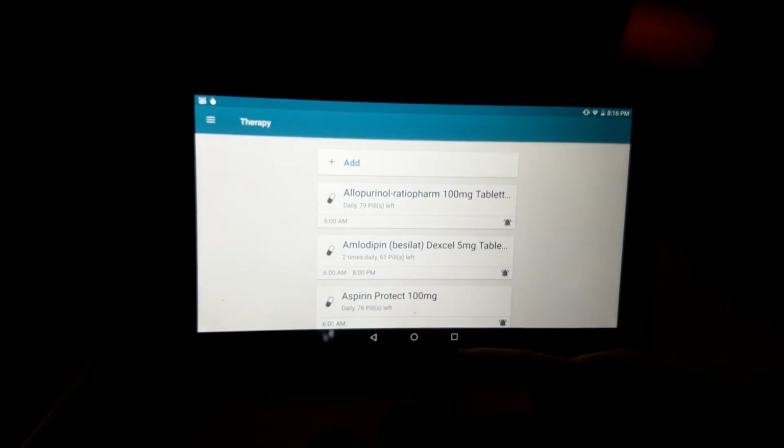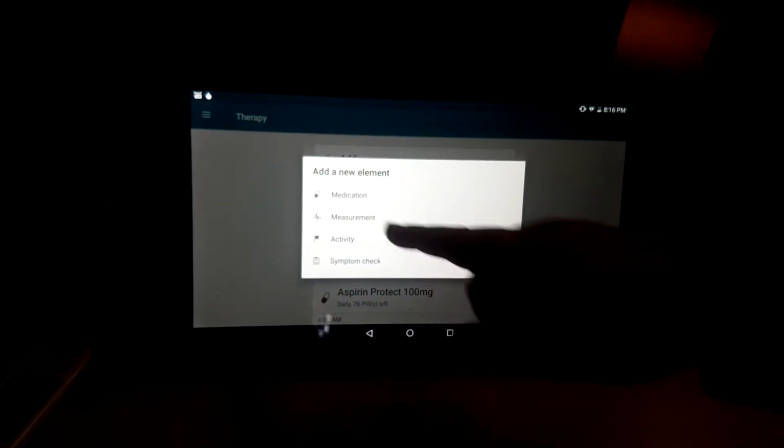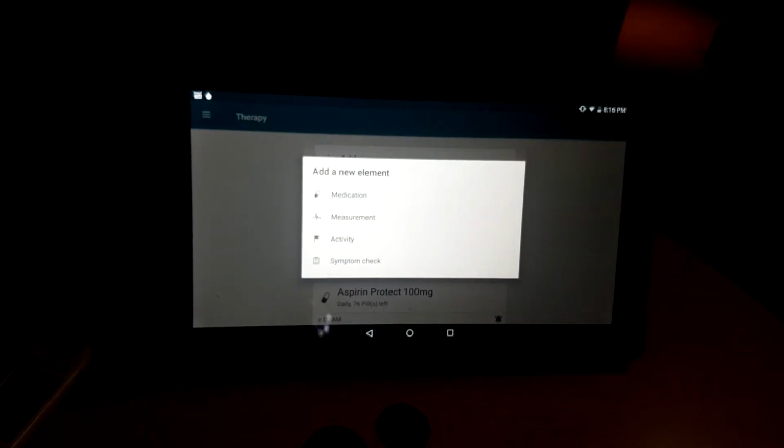Let's go out of here real quick and see what else we can do. We can do measurements, we can do activities, we can do symptom checks, and symptom checks on a regular basis, for example.